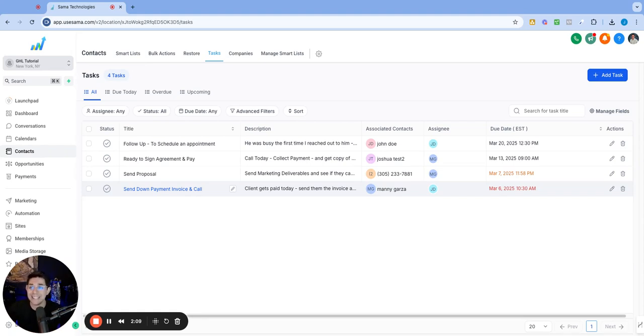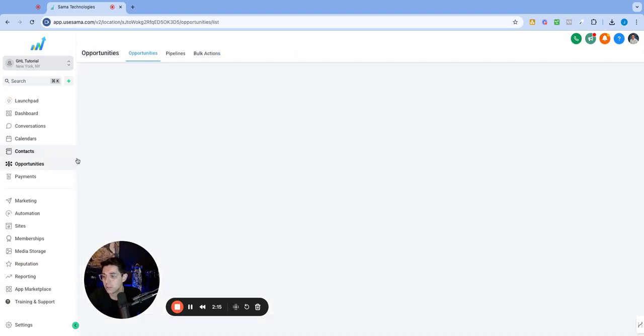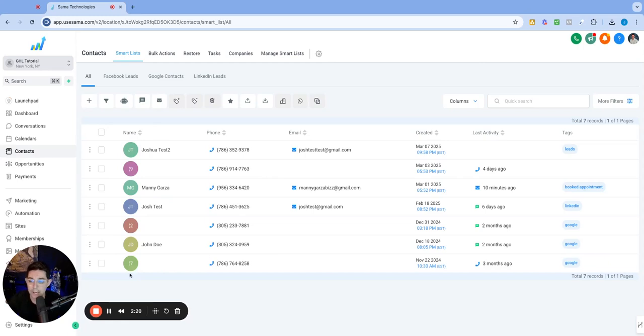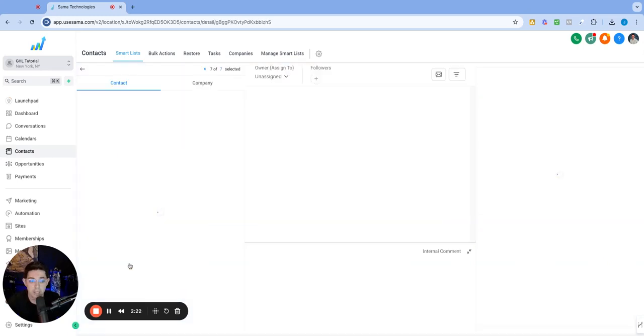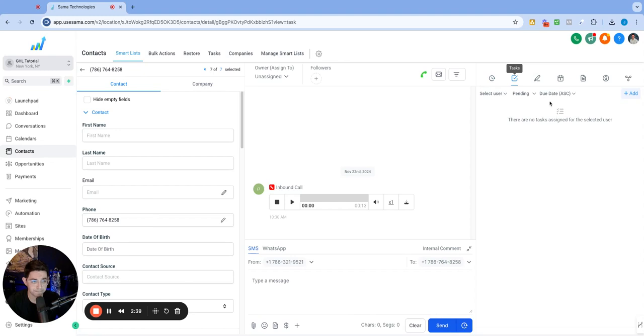Before we get inside here, I'm going to show you really quick in this video how to create a task. If you go to your opportunities or even your contacts, let's just go to contacts. Say this contact right here, I want to set a task to give them a call two weeks from now, right? On the very far right, you're going to see a little icon that looks like a checkbox. That's the tasks icon. You're going to click on that.